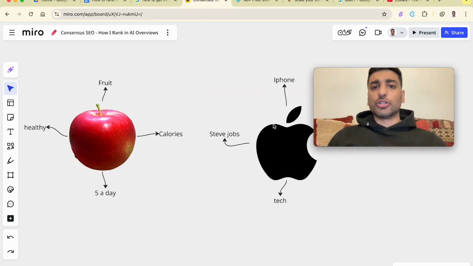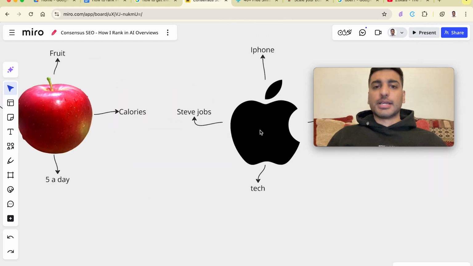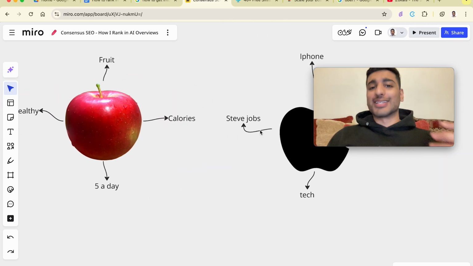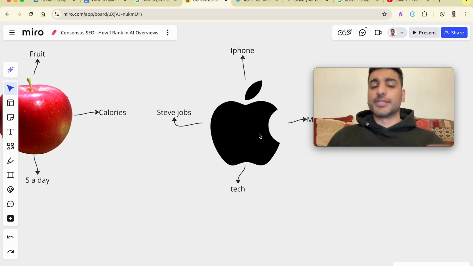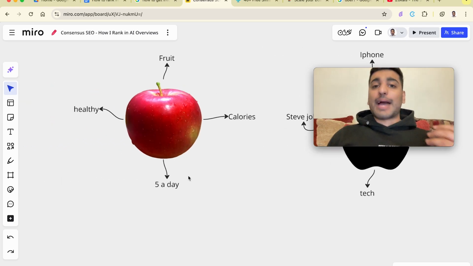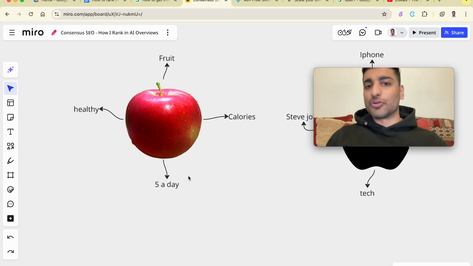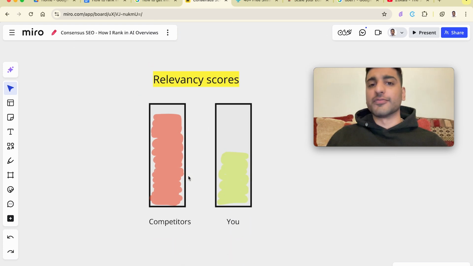So let's just say Google's trying to understand when you're searching Apple, are you talking about the company here or are you talking about the fruit? And one of the ways Google helps understand that is by the words on your page. Are you mentioning things like iPhone, Steve Jobs, tech? Guess what? You're probably searching for the company. If you've got things on the page like fruit, calories, 5 a day, guess what? Apple, the fruit content is going to come up. And that's essentially what this is about, increasing your relevancy scores.